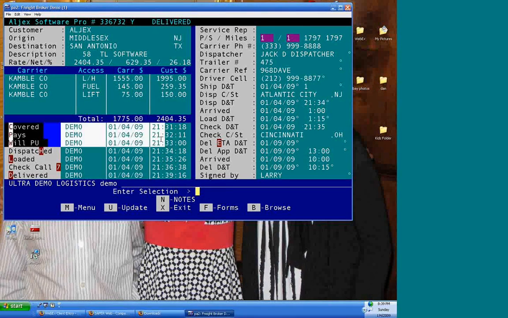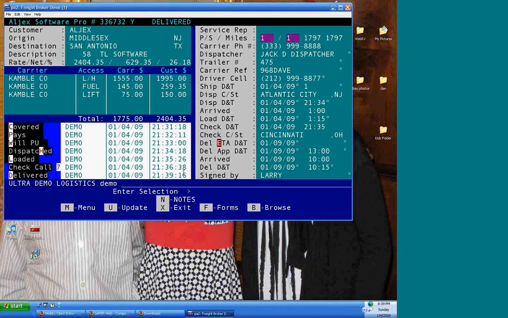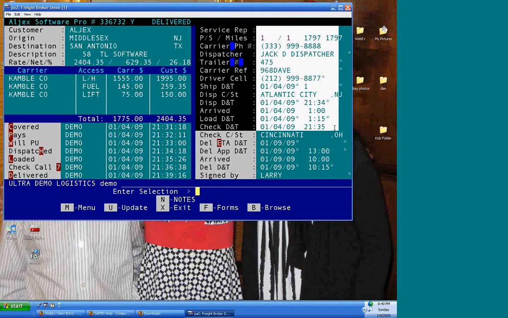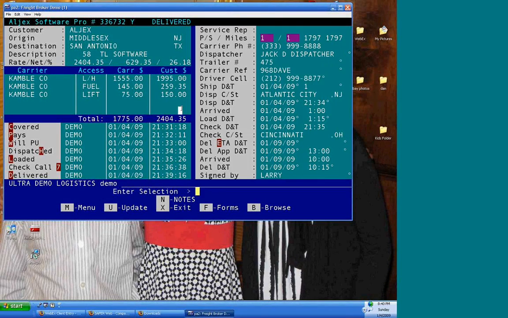You can see all the progress with the shipment from when you covered the load till it was delivered. And on the right-hand side, it gives you an overview of the time frames of when everything happened. And lastly, who signed for it. And that's how to enter a load, cover it, load it, check call it, and deliver it. Thank you.